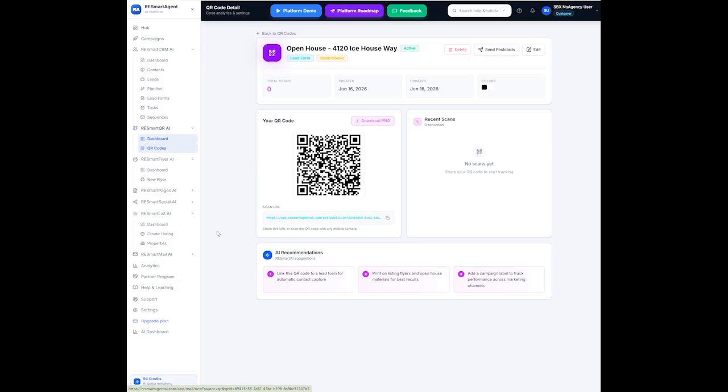If you look down, it has some AI recommendations. One recommendation is to link this QR code to a lead form for automatic contact capture, which we just talked about. Two, print on listing flyers and open house materials for best results. Or three, add a campaign label to track performance across marketing channels. So every asset that you create, you can attach it to a specific campaign.